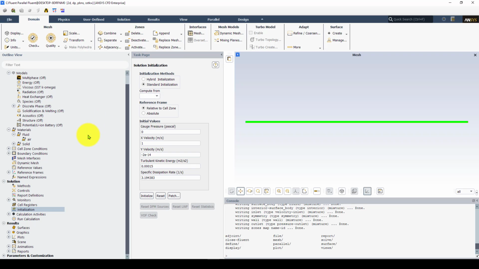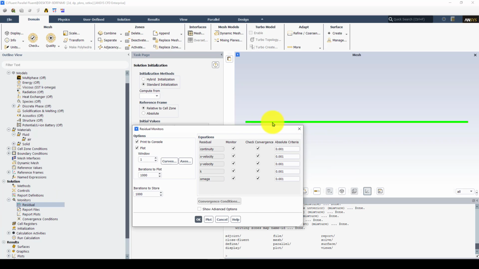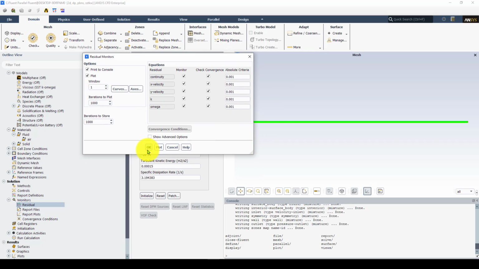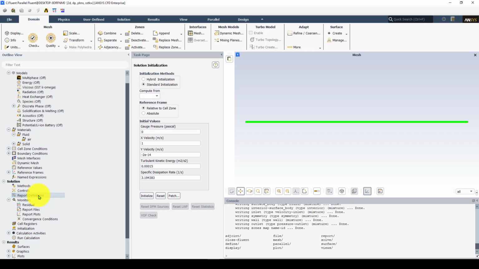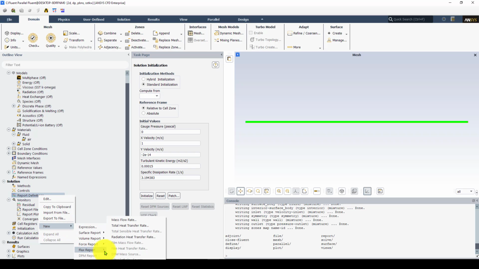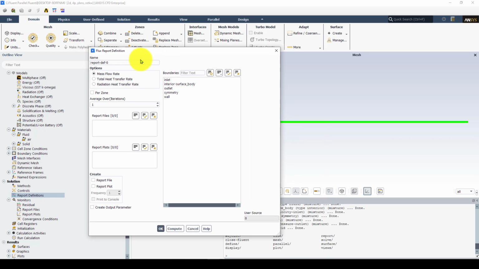But before running, let's set up a few monitors. As you go here in monitors, residuals, see that you have your residuals. These are okay for our case. But then I want to add monitors of mass flow, let's say. If you go here, report definition, right click, new, and then flux report. I want to have a mass flow rate. You give it a name, mass flow, and I want to compute the mass flow in the inlet and outlet. Remember, the method is conservative, so we should get something close to 0. And report plot, so it will plot here what you have.